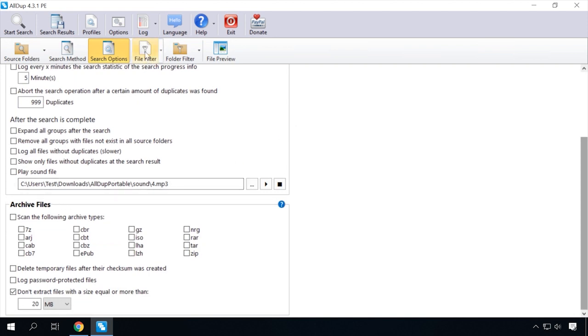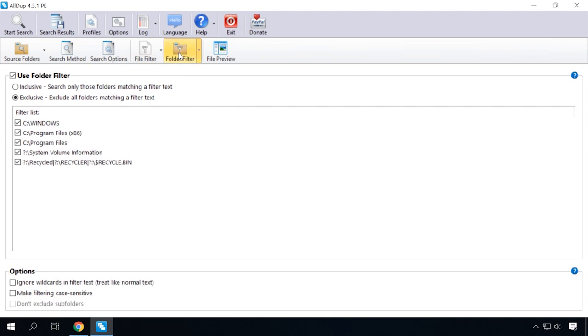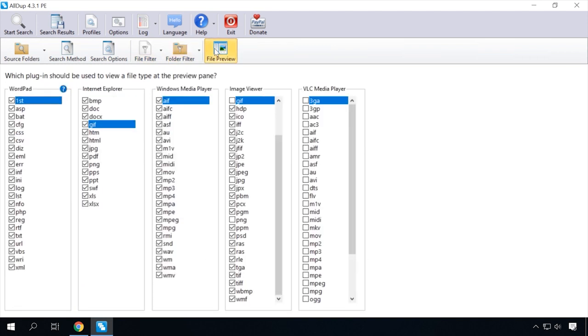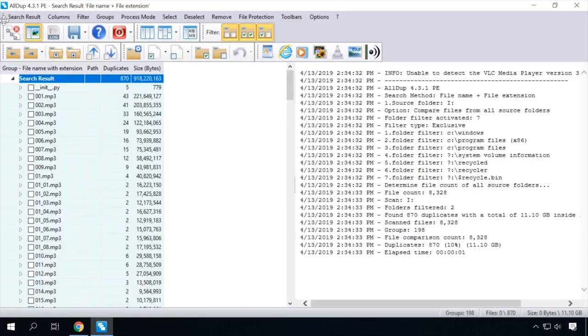Configure the file filter by the file type or file size. Do the same for folder filter. And don't forget to specify file formats which you'd like to preview. The File Preview menu lets you choose file tabs you can open in the preview pane. When you click Start Search button, the app begins looking for duplicates. In the end, AllDupe will show you the list of files which have one or more copies.